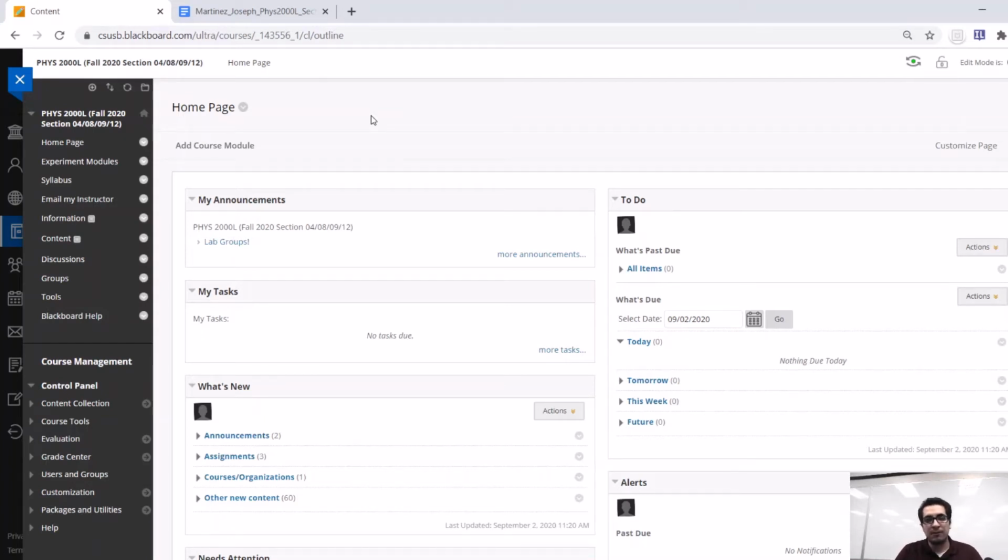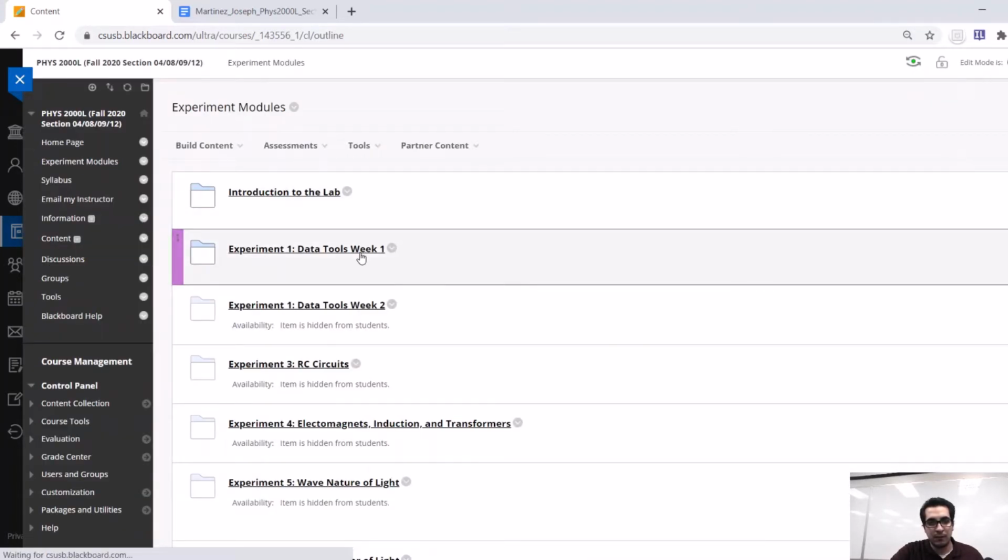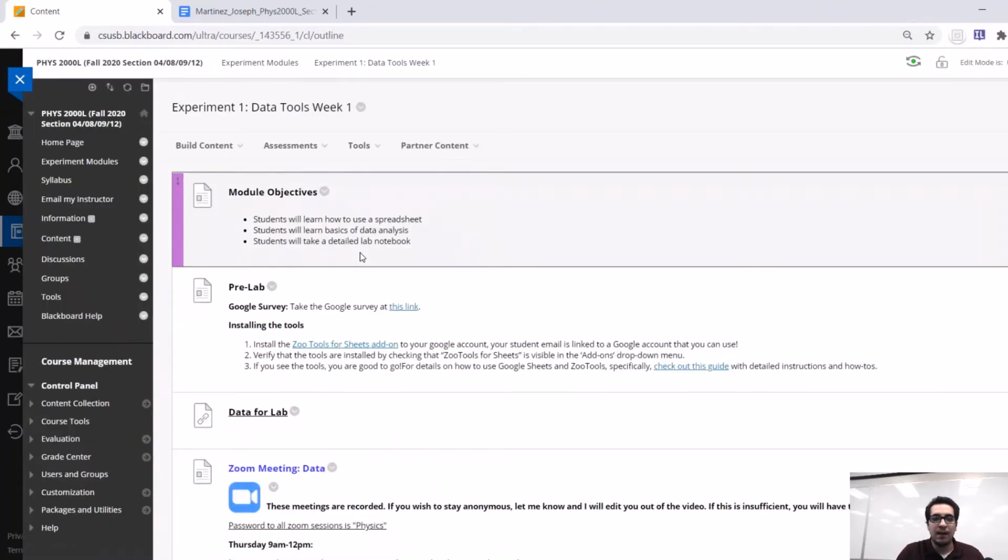Okay, so now that we have our lab notebook set up, we're going to actually start proceeding with the lab. So to define the lab, we're going to go back to experiment modules, click data tools week 1, and that opens up the whole lab for this week.